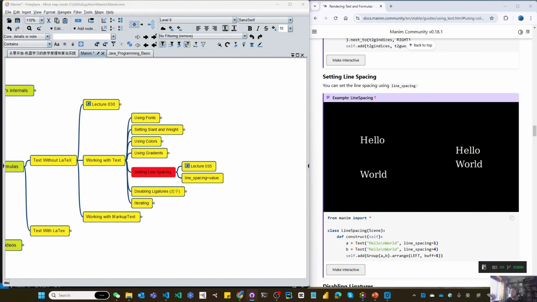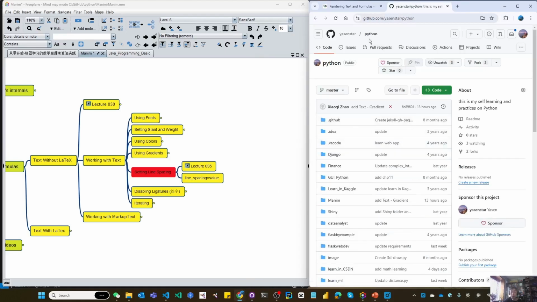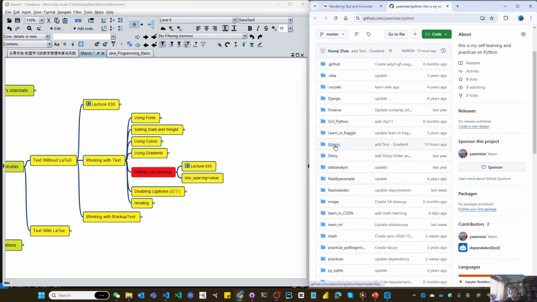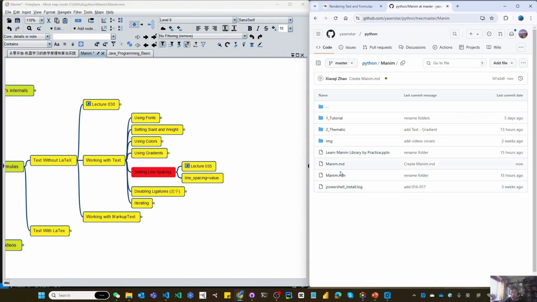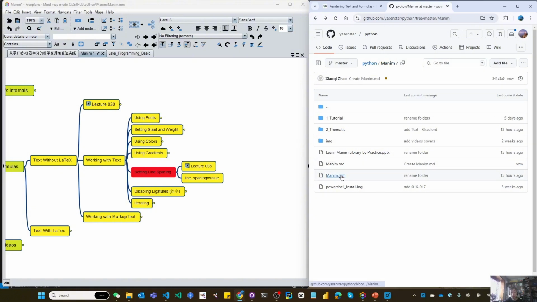Before we go to that quick demo, let me move our contents into GitHub. The repository is under Python, so my Manim is just one branch or one folder of that. Within here, you can see the mind map file using the free plan. You cannot open that because it's just source code. You need to clone or fork this repository, then from your local with a free plan, you can open this. But if you don't have a free plan yet, here is the markdown.